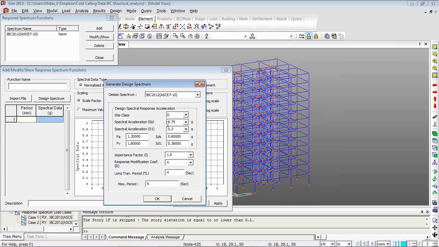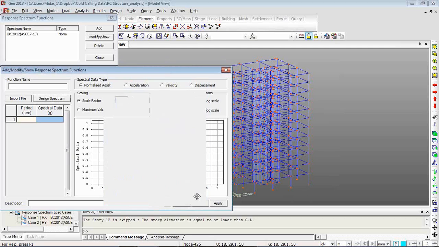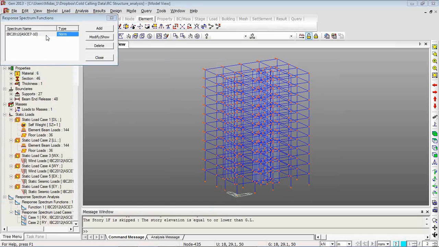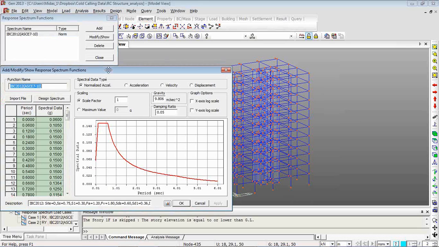So I just need to change the parameters according to my choice. You can also vary the maximum period. And after this is done, clicking on OK will create a section. So I'll show you the section and the function I already made.